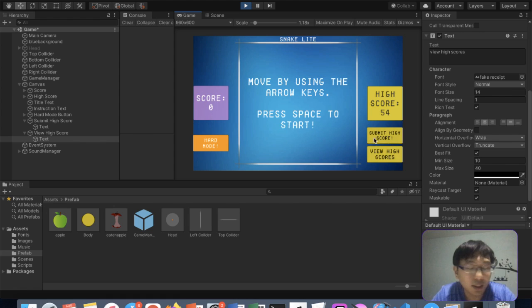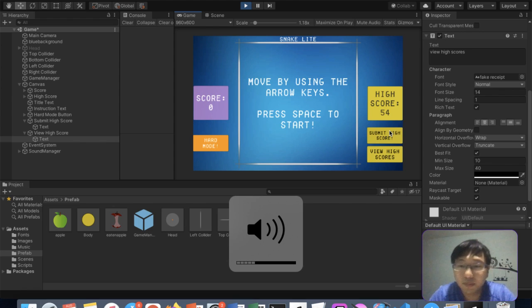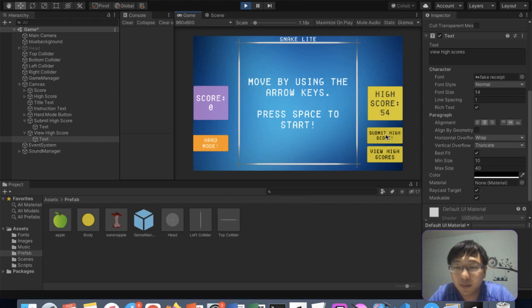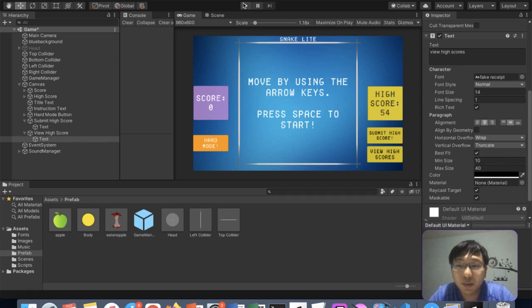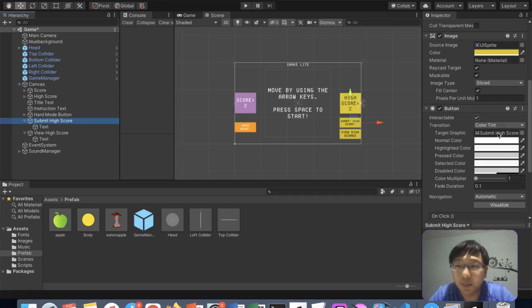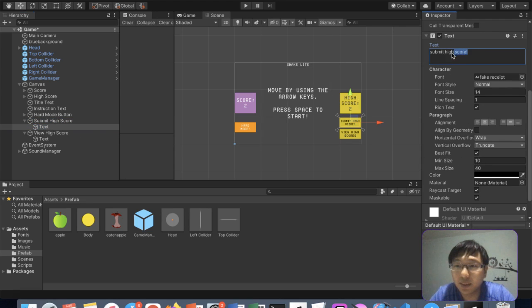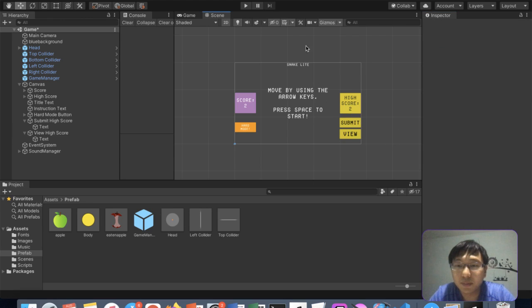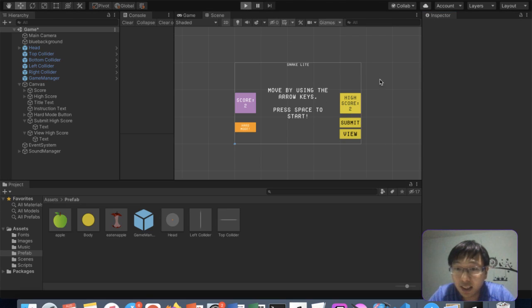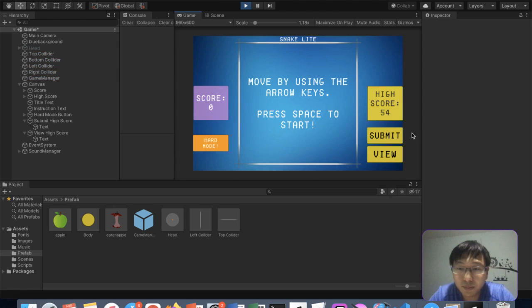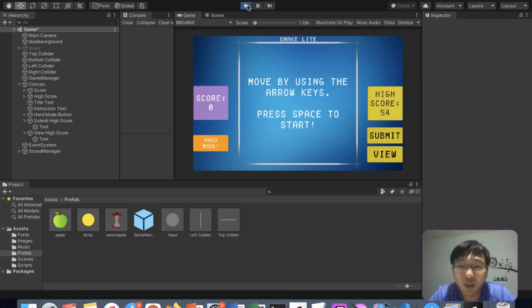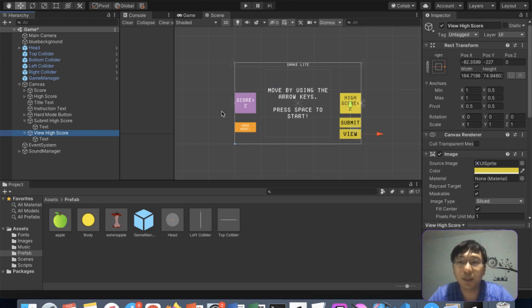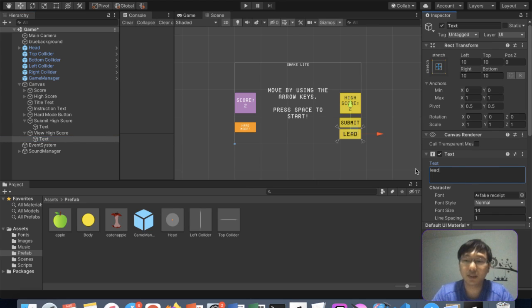Although I think it looks a little wordy here. Okay, it's a bit loud. Yeah, maybe I should change it to submit and then view. Because it's in the high score section, I just presume people know that it's to submit. I like simplistic games, so if it's too wordy, it looks kind of weird. Okay, maybe not view, but we can call this leaderboards.